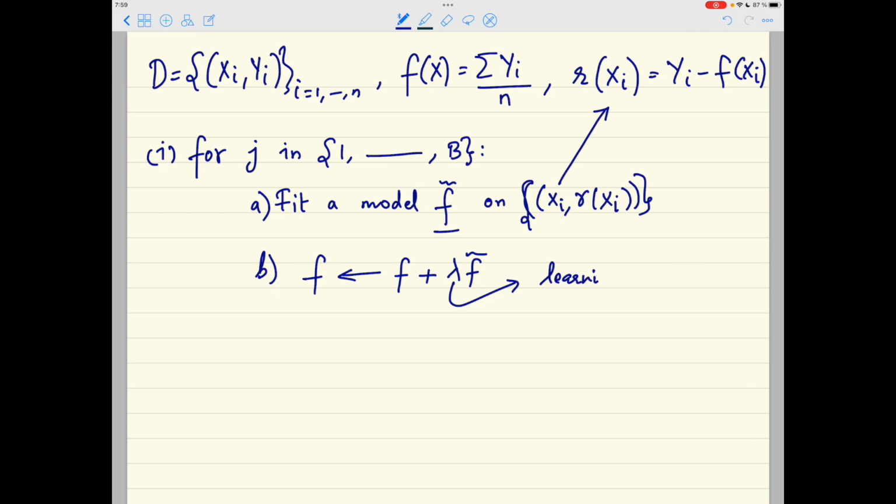And this is very similar to what you might have seen during stochastic gradient descent, right? You have a learning rate, and this is what controls the speed of learning. I will discuss this lambda and how to choose it later on, after we have discussed the algorithm. And the last part is to update the residual, right? So we update the residuals here.